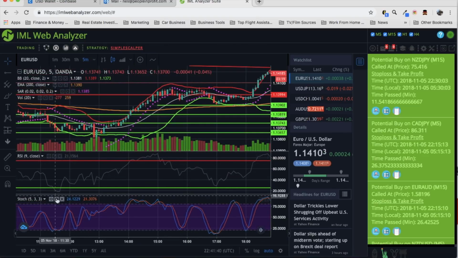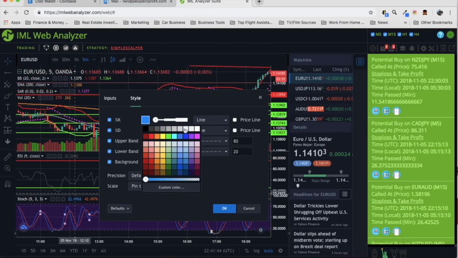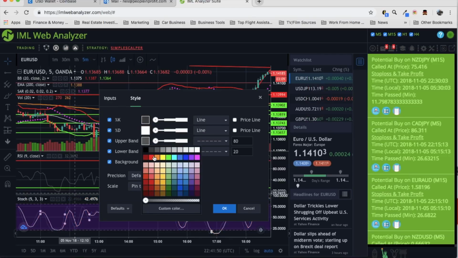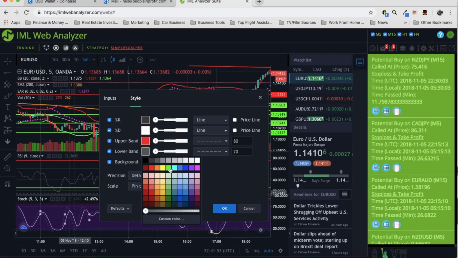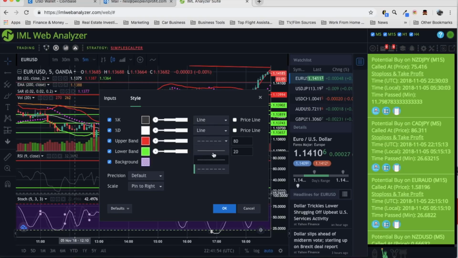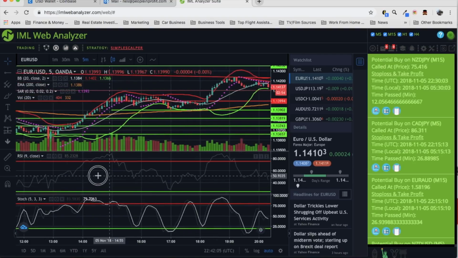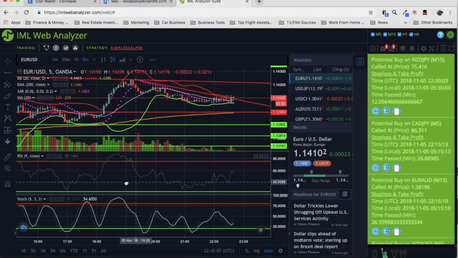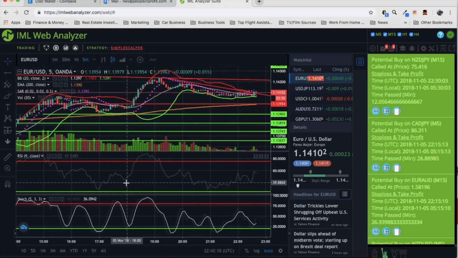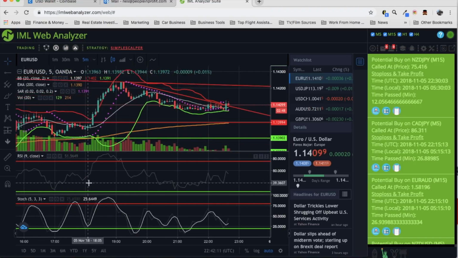We're going to do the same with the stochastic here. Switch over the colors a little bit. Upper band is going to be red, lower band is going to be green. Make these solid lines. Make this a little thicker. I'm going to eliminate the background. Okay, and there we have it. Same thing here. So what we're looking for is to collect additional confirmations.